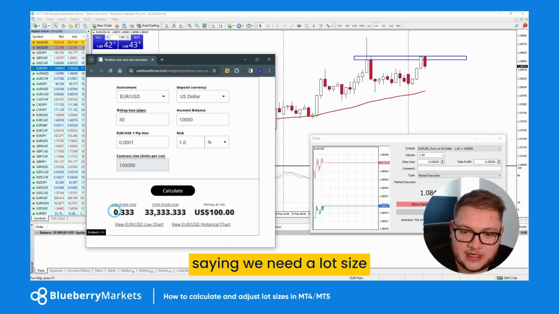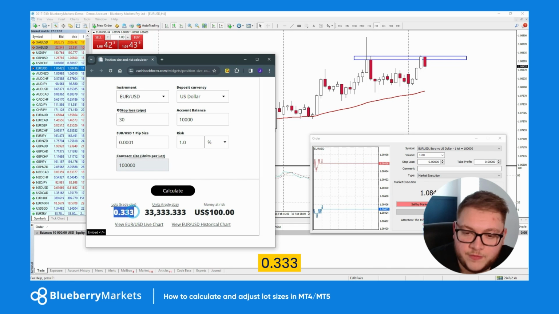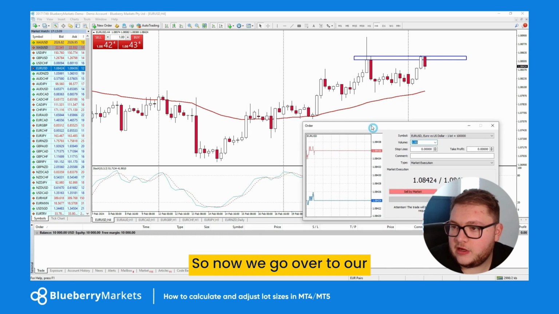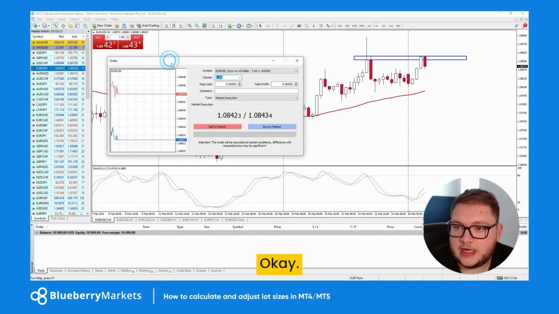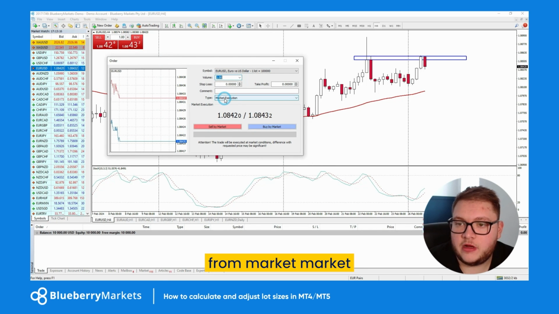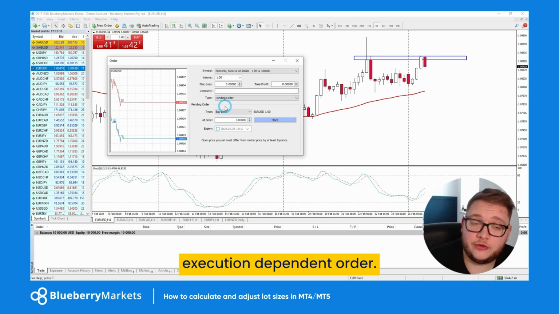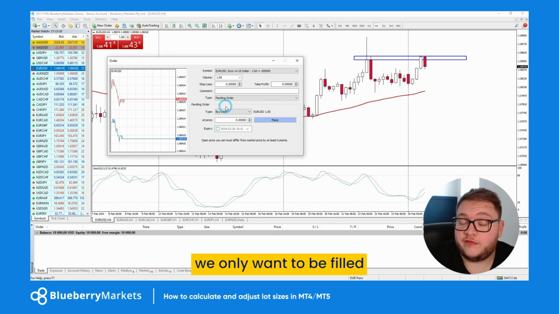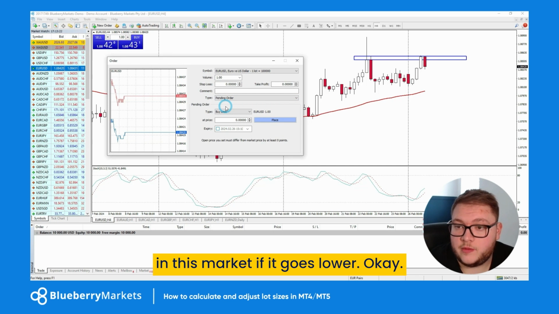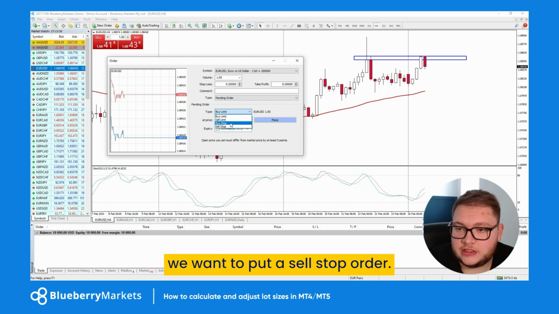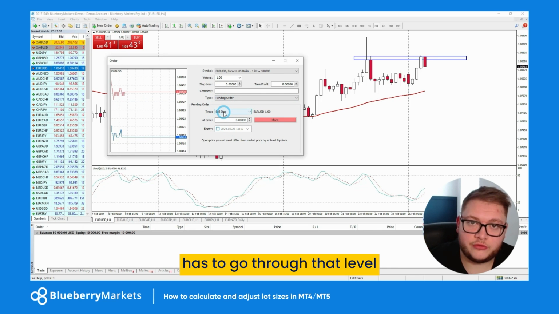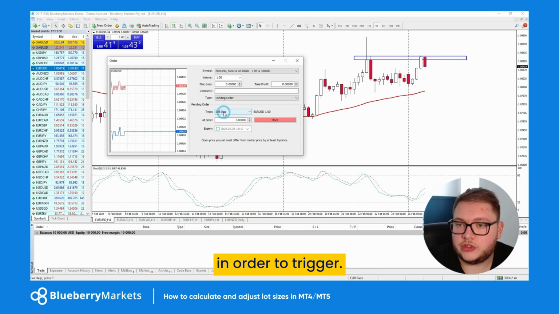So it's basically saying we need a lot size of 0.333. So now we go over to our order area, okay, and what we need to do is change it from market execution to pending order. The reason being is we only want to be filled in this market if it goes lower, okay? So for the pending order, we want to put a sell stop order. That means price has to go through that level in order to trigger.